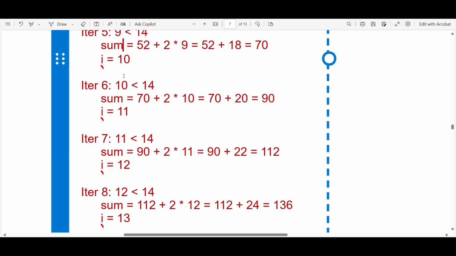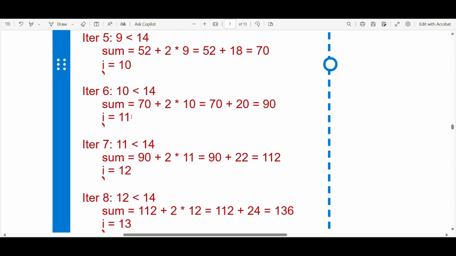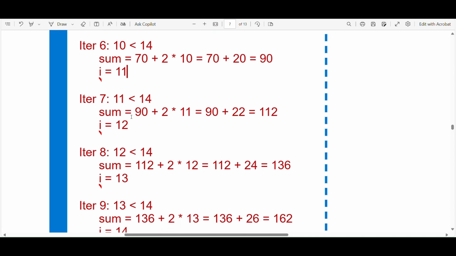And again the iteration was changed to 6, where this I is again less than 14. It is 10. It is 10, is again less than 14. So here you have again sum. So the previous sum is 70 plus 2 into the value of I, which is 10. So 70 plus 20 will give you 90. After that, the next step is I will be incremented from 10 to 11. So we are directly adding 1 to the value of I. Okay.